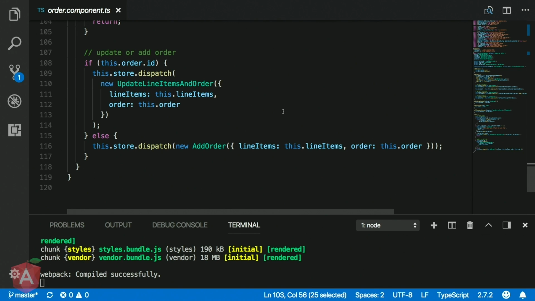in our case here, this is for the edit, and then we've got our add order here. So we're taking our line items in our order and repackaging that up and sending it out. So that's pretty standard there.